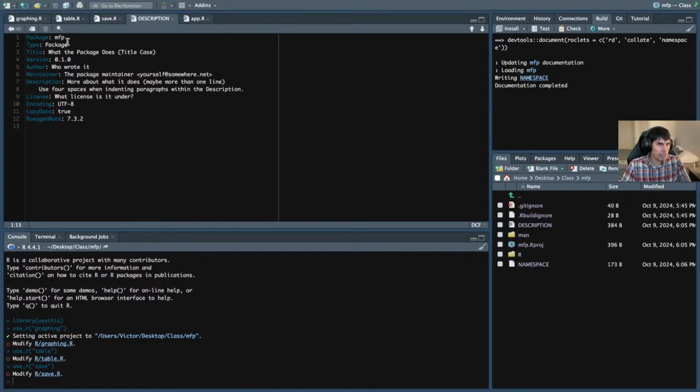Package is the name of the package. It's called MFP. Type, it's a package. Title, what the package does. Let's just call it my first package. Version, and then author, who wrote it.